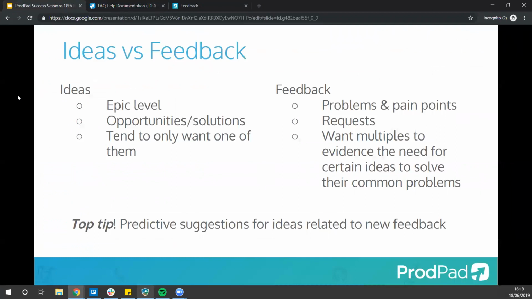But just to clarify, sometimes there is a question over, well, what is the difference between an idea versus feedback? Feedback really is about problems and pain points that are coming in from your customers, or they could even be specific feature requests, like a specific integration, for example. And you want to have multiple pieces of feedback. It's okay to have that same piece of feedback again.